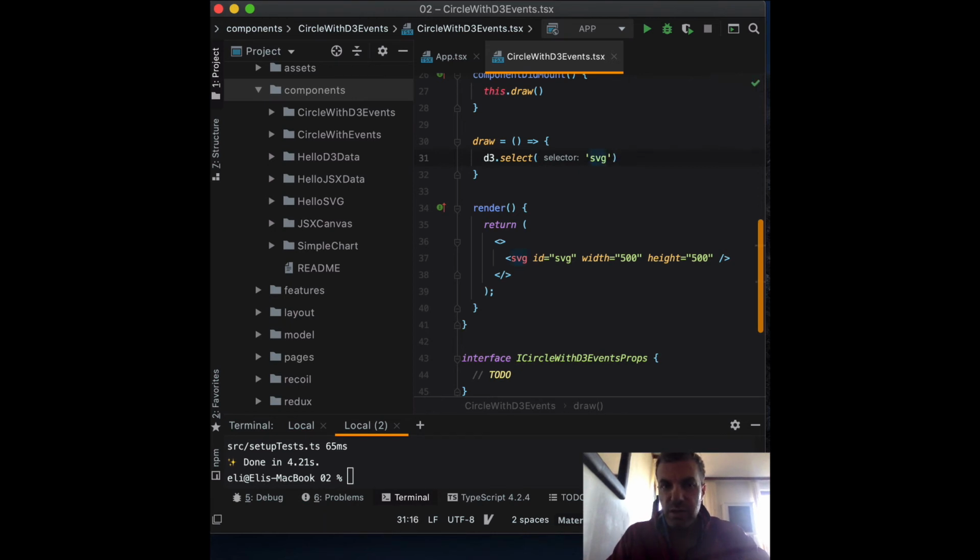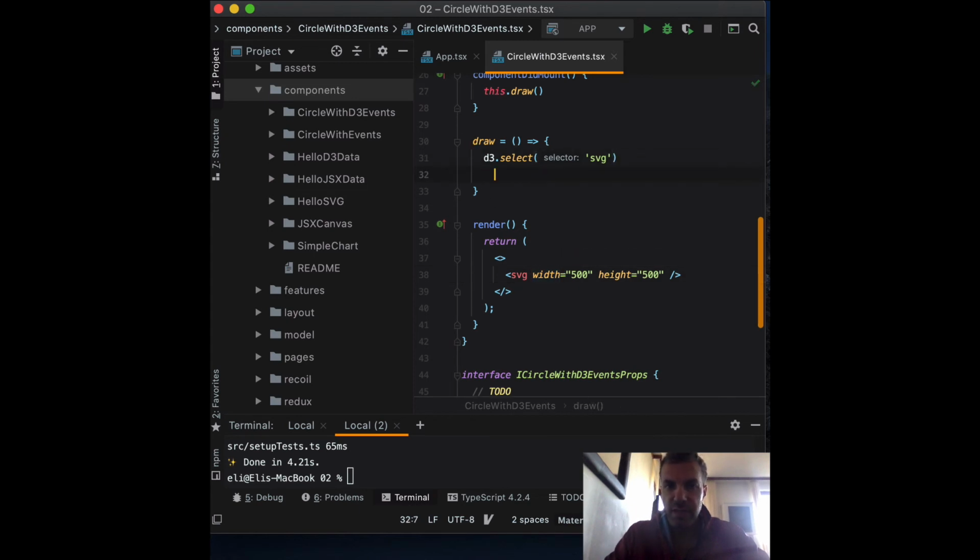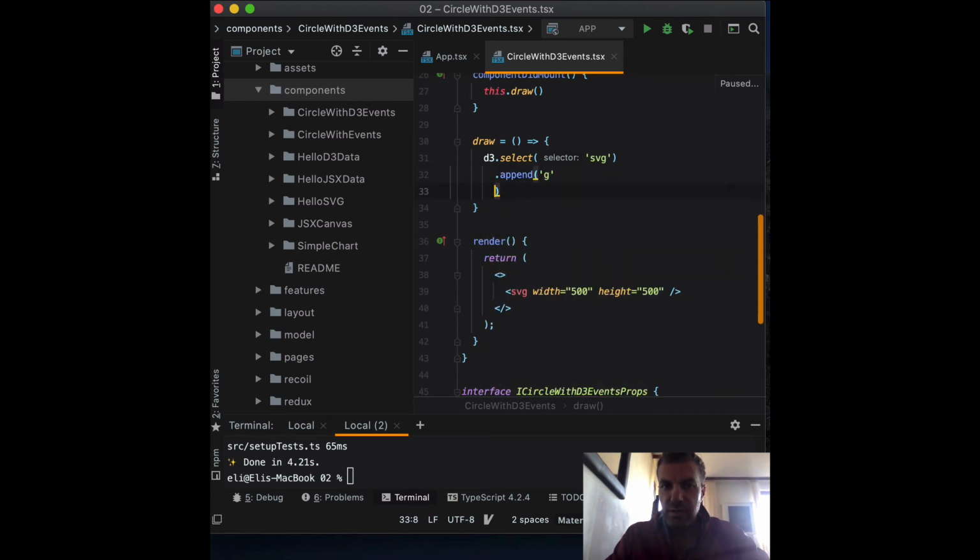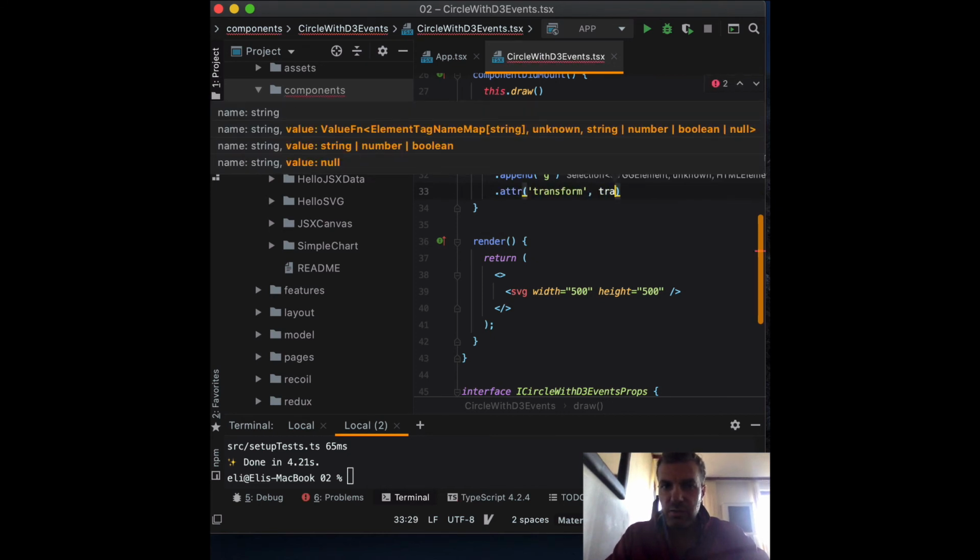So if we want an ID, we need to put the hash, or since we have only one SVG on our DOM, we don't even need the ID. We can just put select SVG, and it's going to select our SVG tag. Now what we need to do is append a G tag, just like we did in our JSX code. And we need to add an attribute of transform with a translate of 150 by 150.